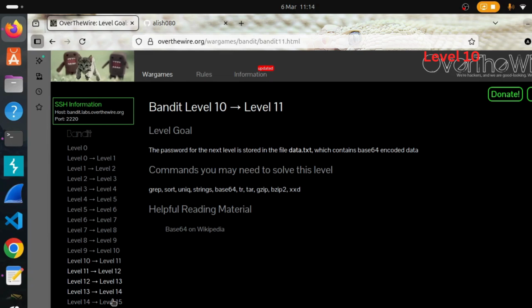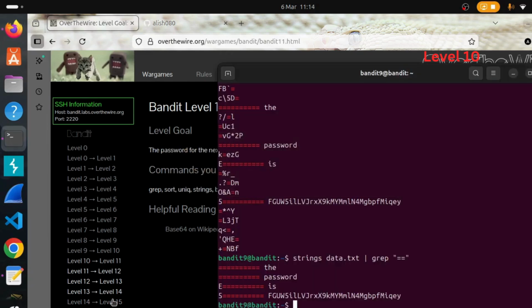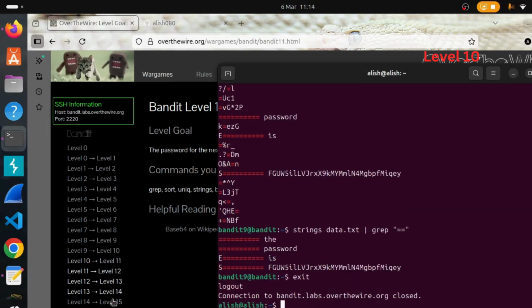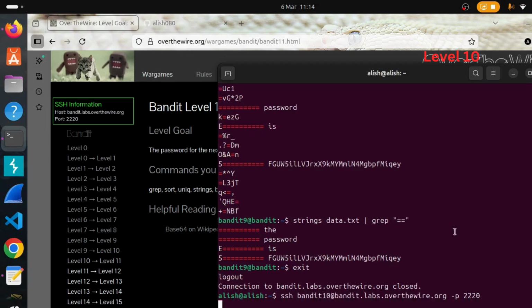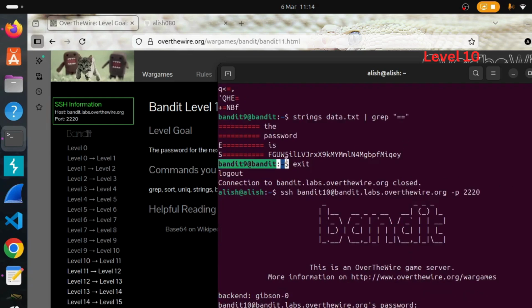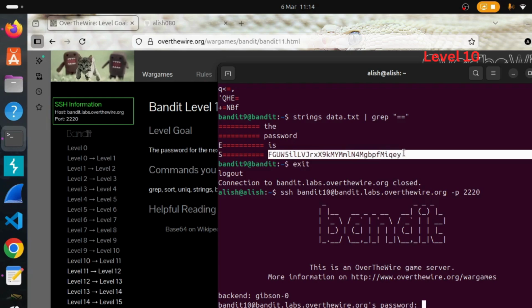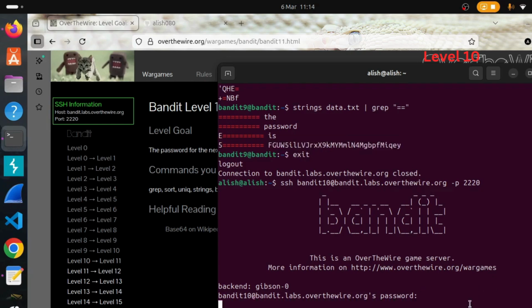So first of all, let's connect to level 10. What we're going to do is exit and connect to level 10, right? Once you do this, you'll be asked for the password. Capture the password that we just received earlier. Copy it.